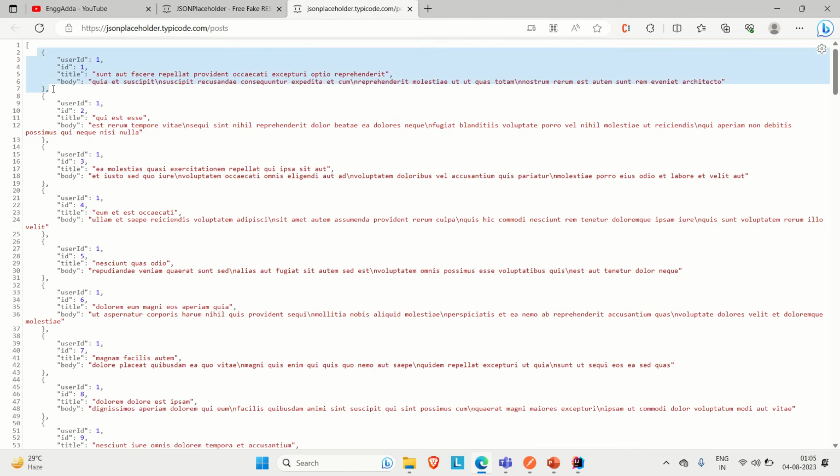How the post is looking like: this API is showing a list of posts. So this is returning the list of posts, and in the list we have the posts. And how is the post looking like? If you go inside it, you can see this is a JSON, and this JSON contains key value pairs like user ID and its value, ID and its value, title and its value, body and its value. So this is a JSON and it contains the key value pairs.